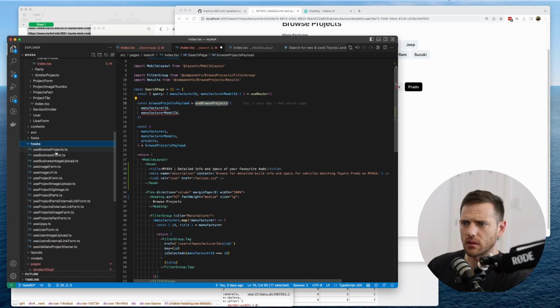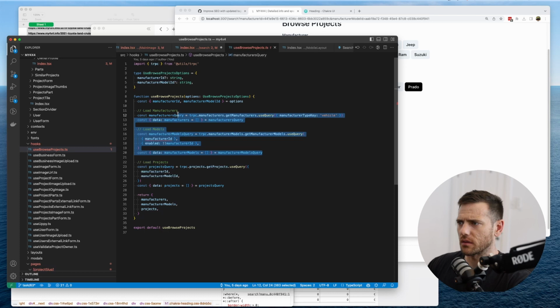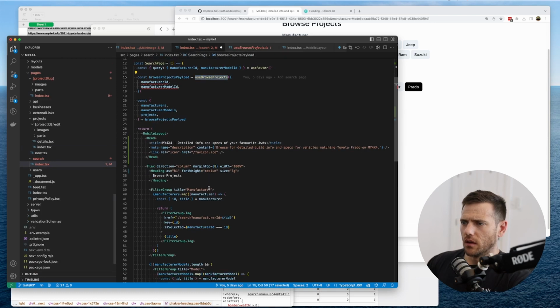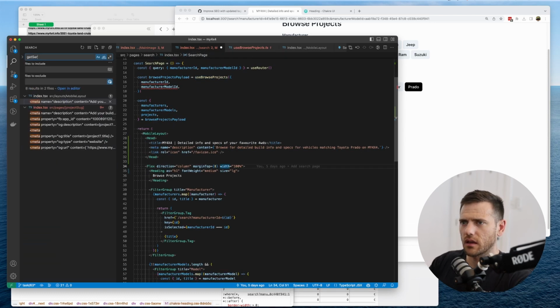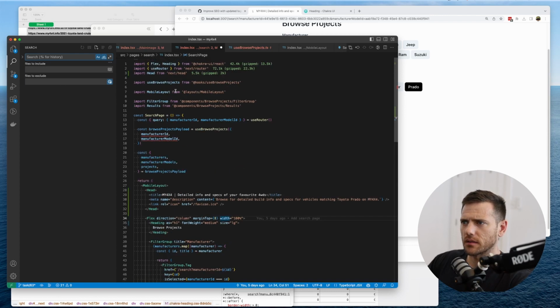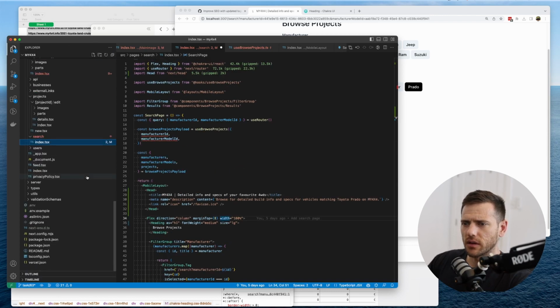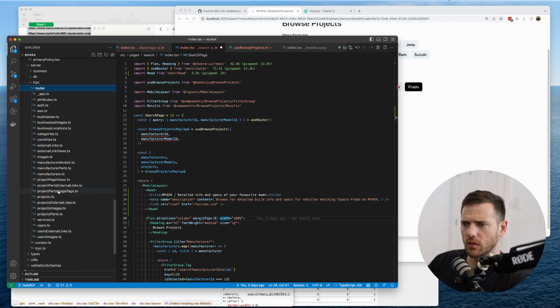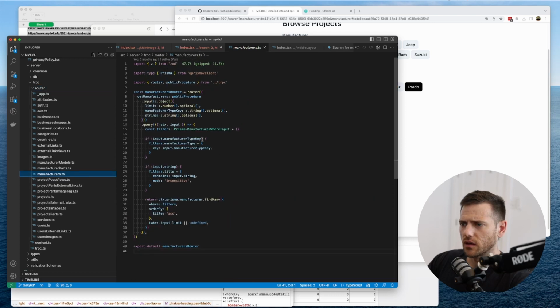So let's see, what's this use browse project? This fetches the manufacturers and it fetches the models. Okay, so I think the easiest way to get this, do we even use that in here? No. tRPC, okay. Let us see if we have a server endpoint for manufacturers. So what we want to do is get manufacturer by ID.